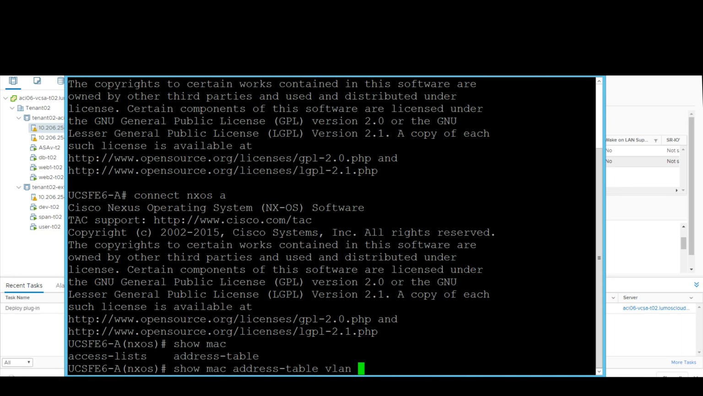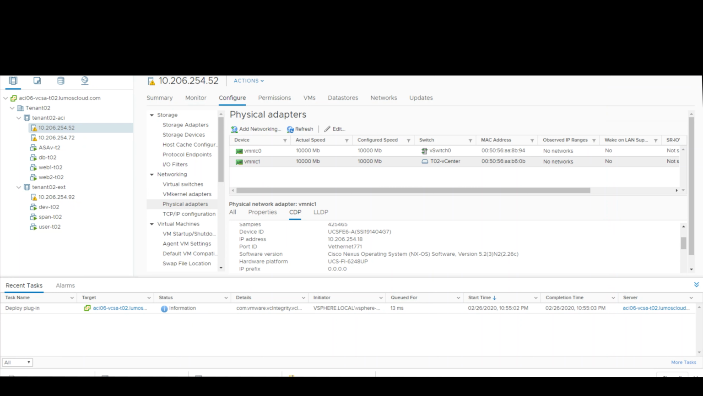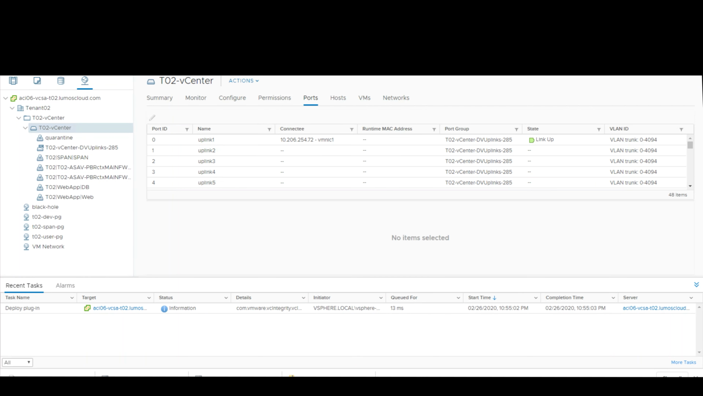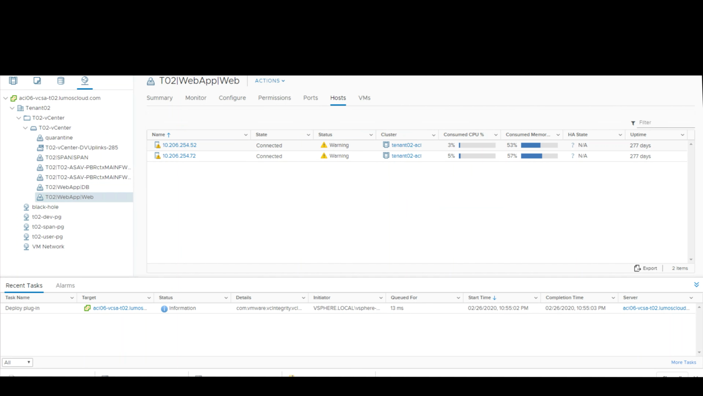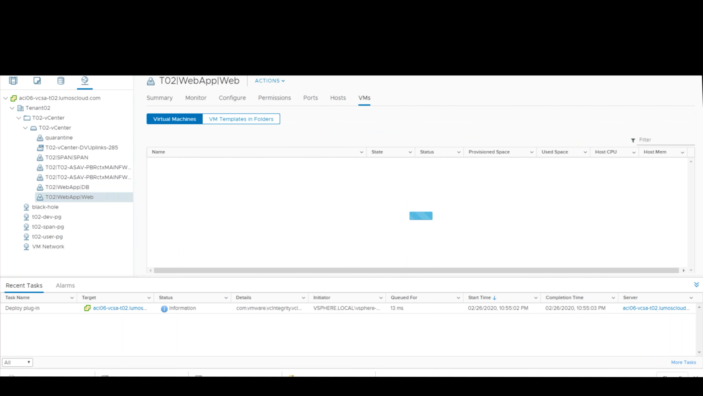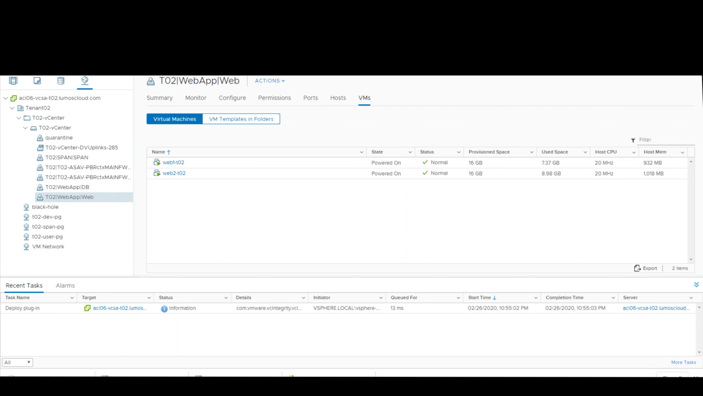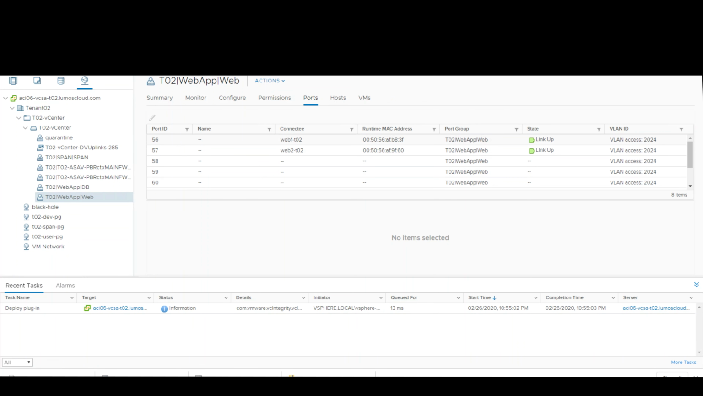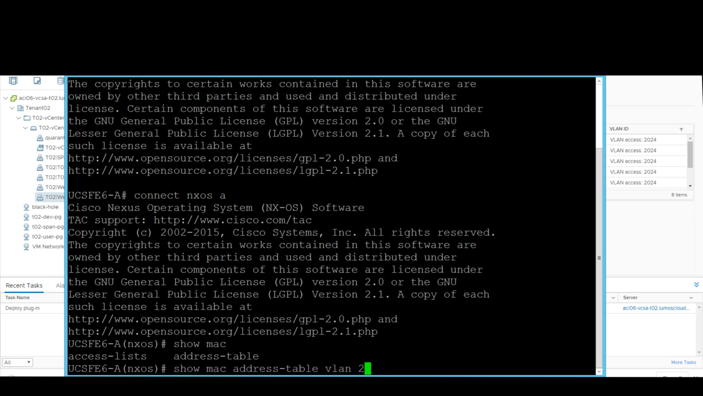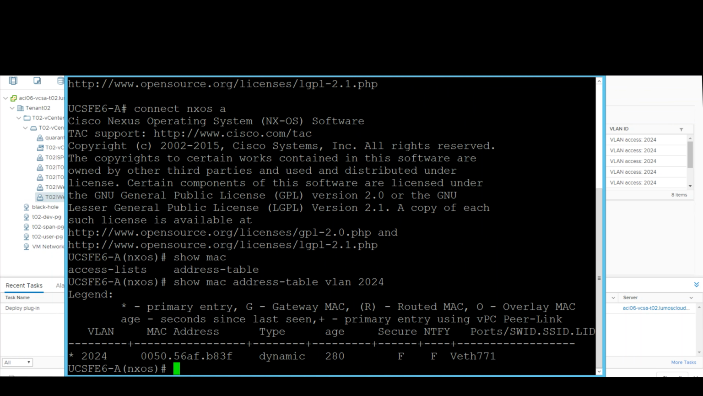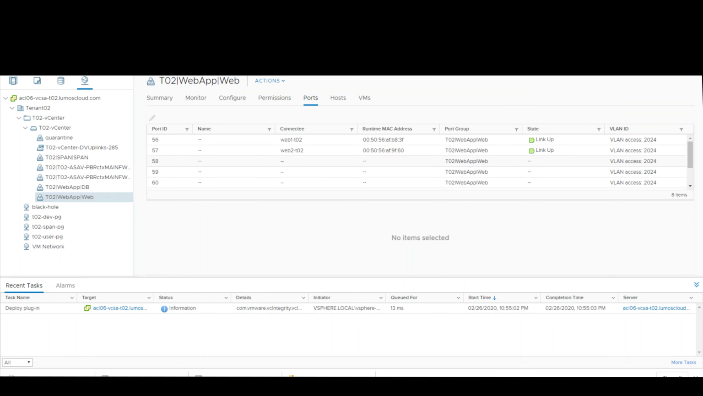VLAN, and I probably should have made a note of this, but I'm just going to verify what the VLAN ID is for this particular port group. This is the web port group, and if we take a look here under ports, VLAN 2024. So I'm going to go into VLAN 2024, show MAC address table 2024. And there we have one, AF:B8:3F. That is the MAC address for the A VM.